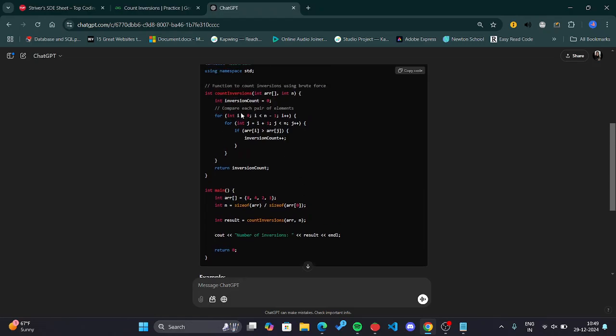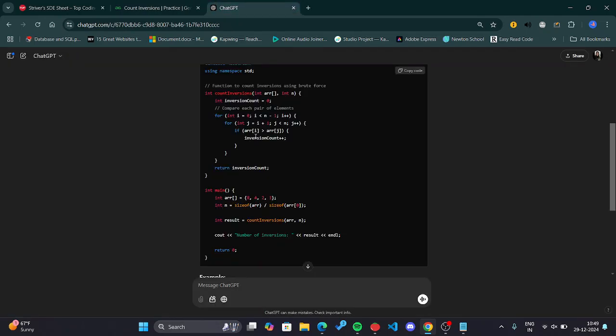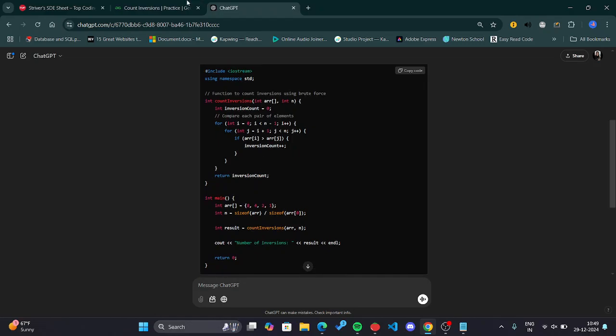I told you I will have two for loops, i equals 0, and i less than n minus 1. Then I'll check 2 with 4, again 2 with 1, again 2 with 3. If array[i] is greater than array[j], then increment the inversion count, and finally return that. This is the simple brute force.